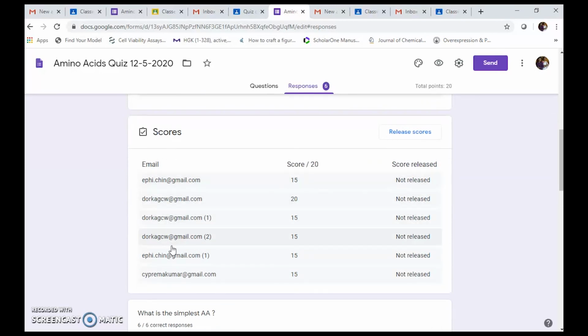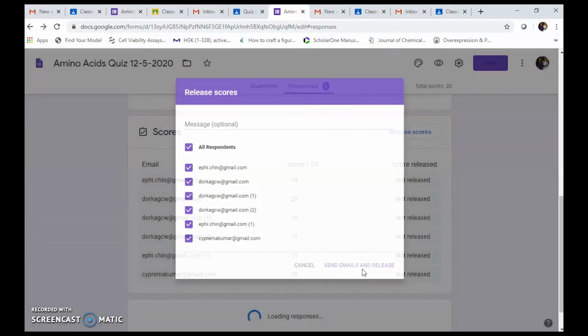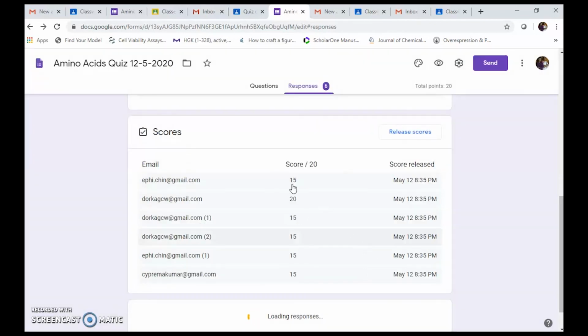And here the scores were given for the students. Scores are manual; we have set the parameter so that you can release the score manually. So by selecting this one, you can release their scores. And the same scores you can also add in the grade sheet so that their grading can be done. 15, 20 and 15.